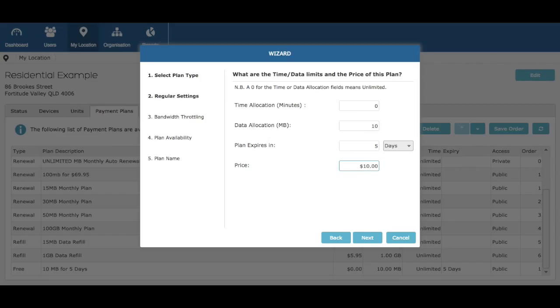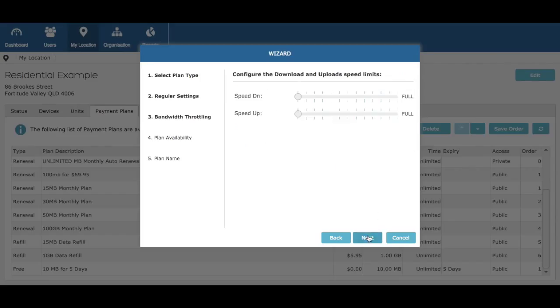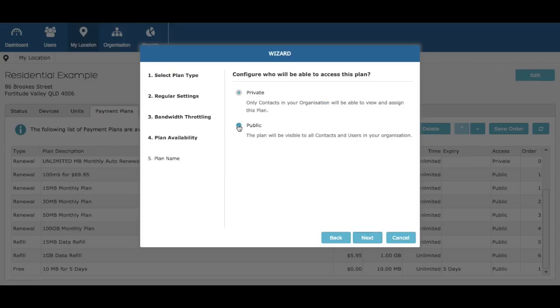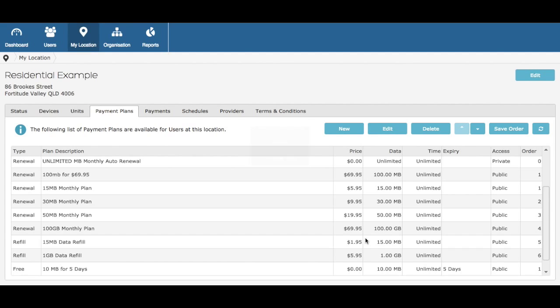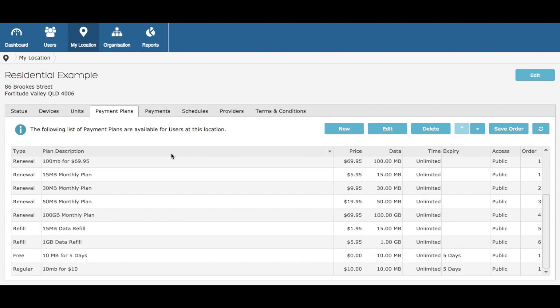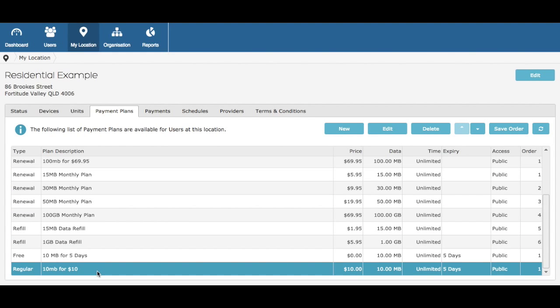Again, we'll set both download and upload speeds at the upper limits. Make it public so you can see the plans on the login menu of plans, and name it, say, 10 meg plan for $10. And click Finish, and you'll see your plan again has been added to the list of plans.